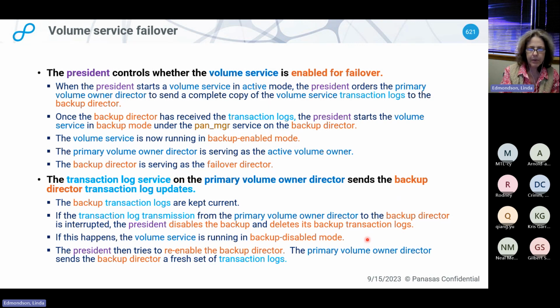When this happens, the volume service is running in backup disabled mode. The president then tries to re-enable the backup director. If this is successful, the primary volume owner director sends the backup director a fresh set of transaction logs.